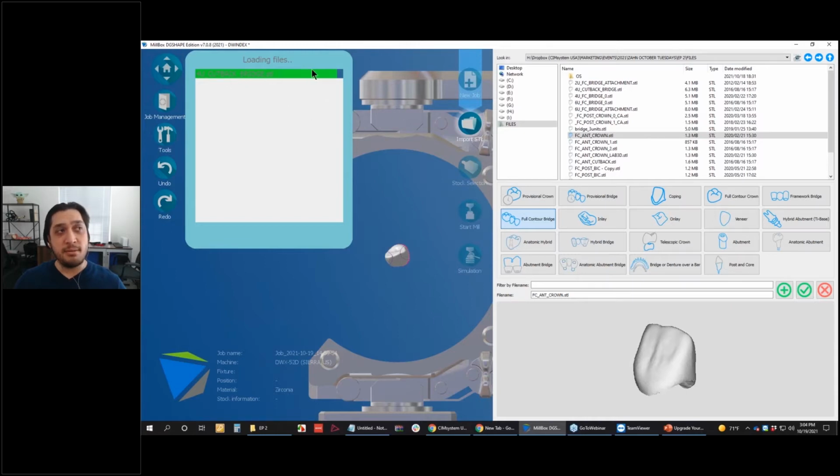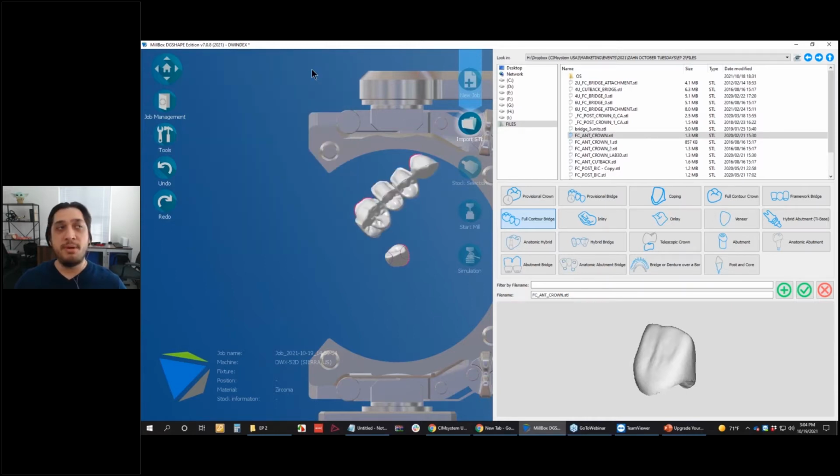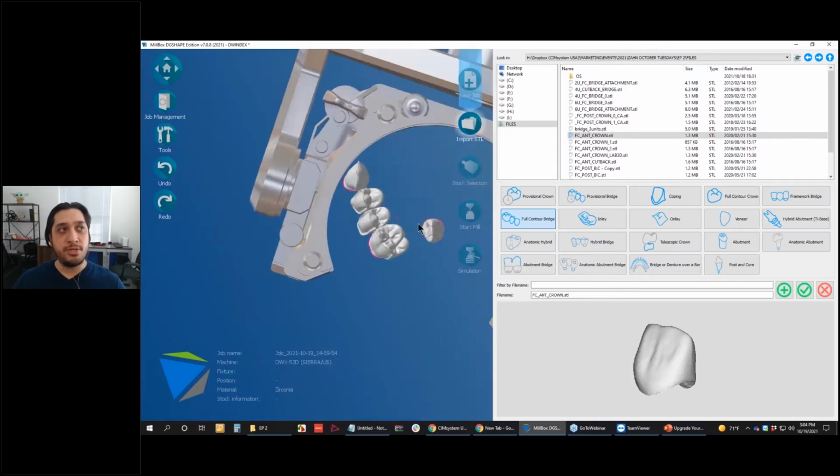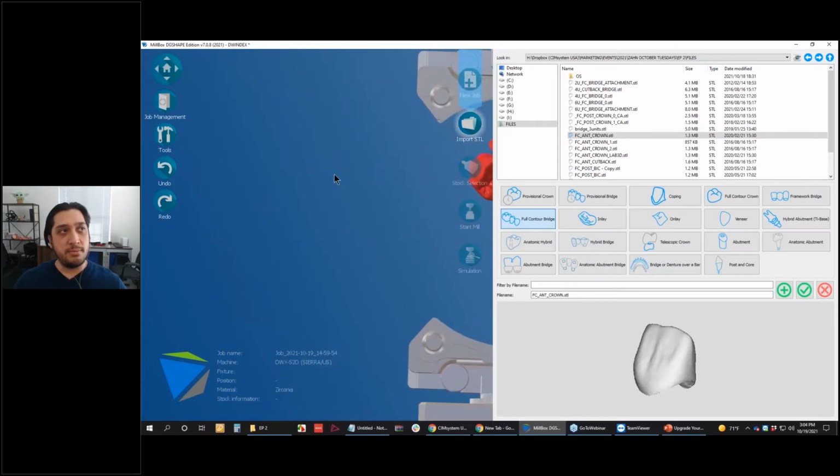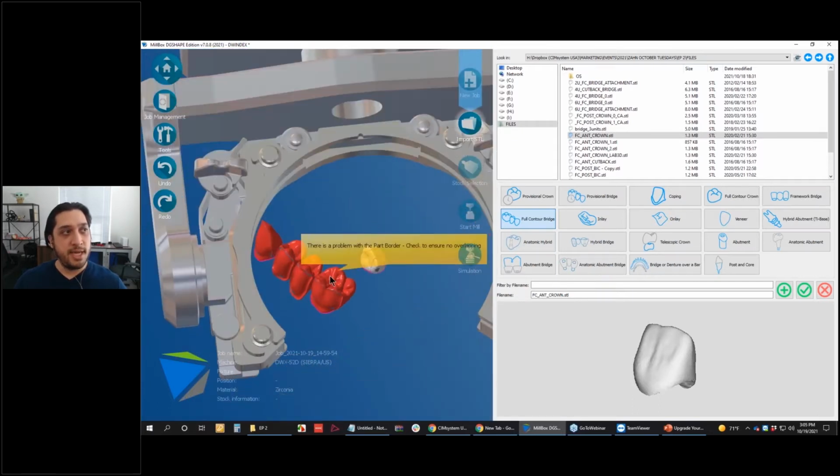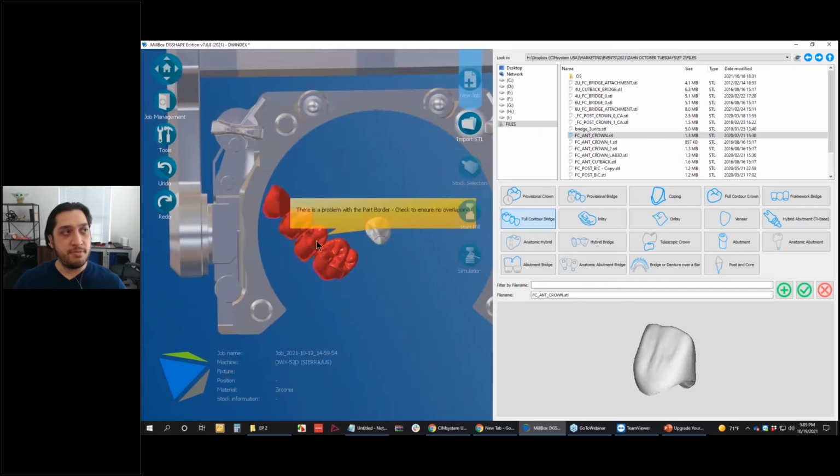But you can see that the bridge, because there's a little bit more information in this bridge, there's also some undercuts in the case itself. Let's get it away from the fixture. That's why it's lighting up here.